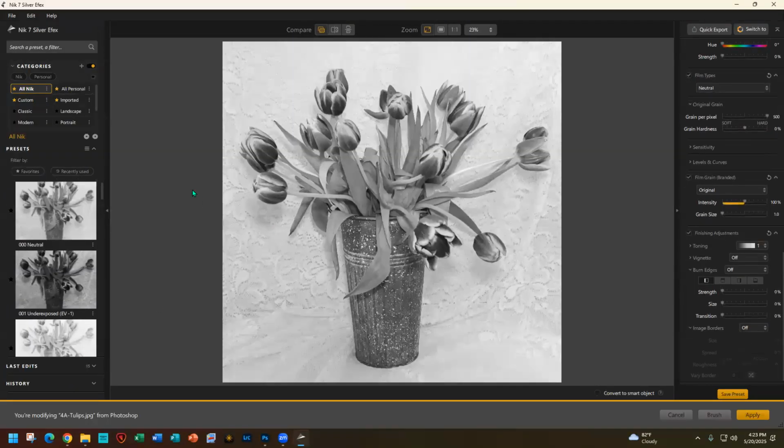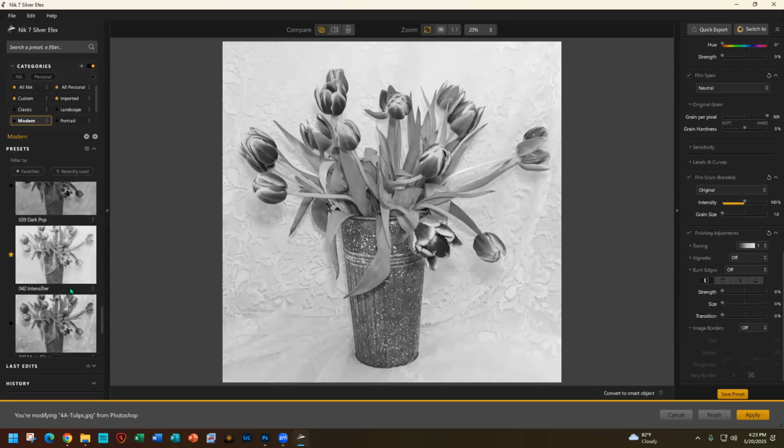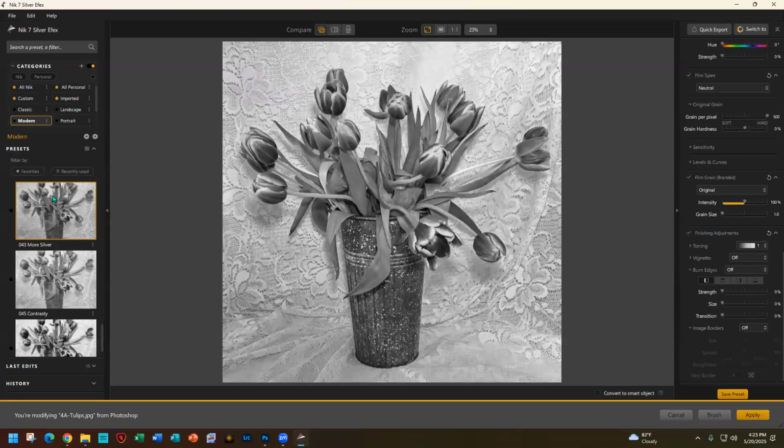And this one I used under the Modern collection. It's 043. It's called More Silver. And I just liked that one. I liked that it really brought out some of the detail in the lace, because it was kind of hard to see it, just the way that it was.